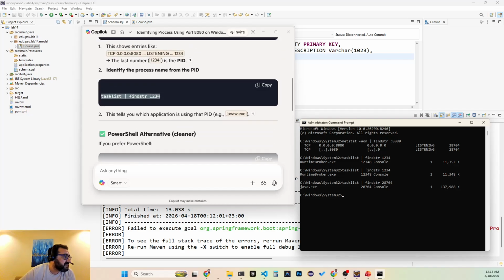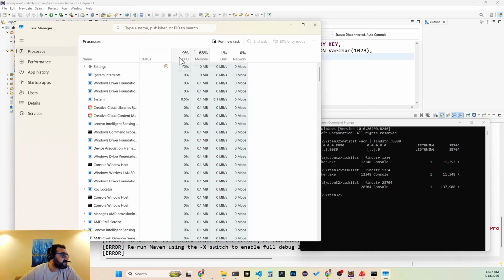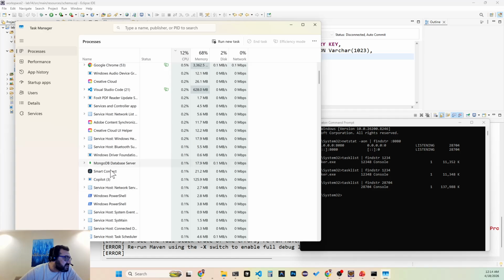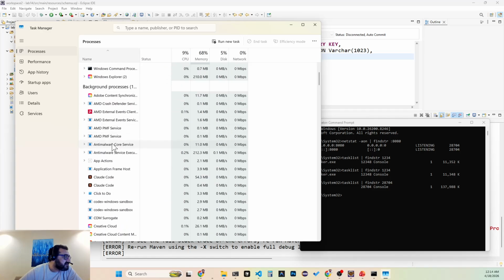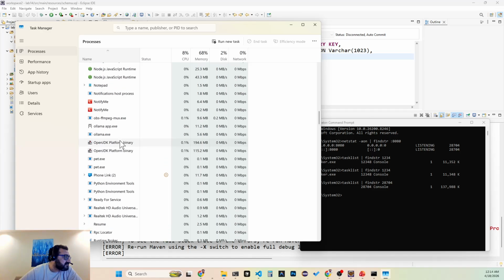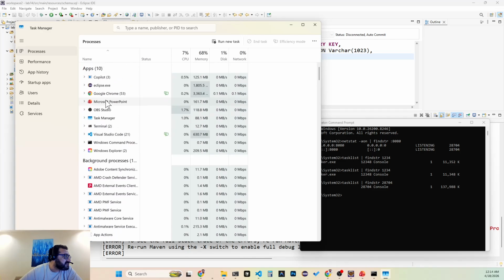So how to kill it? If you prefer PowerShell. Okay, let me try to find it in Task Manager. It was there. These are abnormal. I don't know what these are. Okay, where is it?